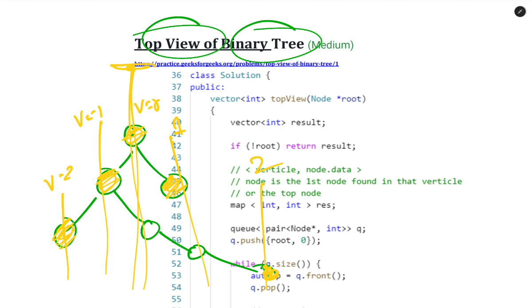Okay, so I need a data structure which I will just keep on pushing the nodes in, and it will automatically take care of that. The nodes which I want, that only it will keep, and I will put some certain conditions that if it is the case, then don't put in the data structure. Since I don't know how many verticals there are, I will be using a map data structure, and int should be the first data type, which will be representing verticals.